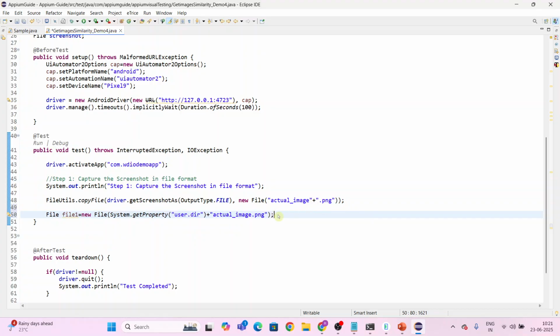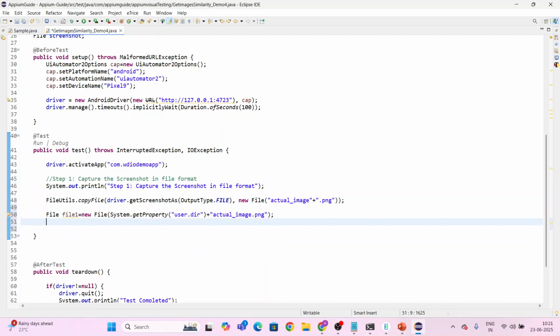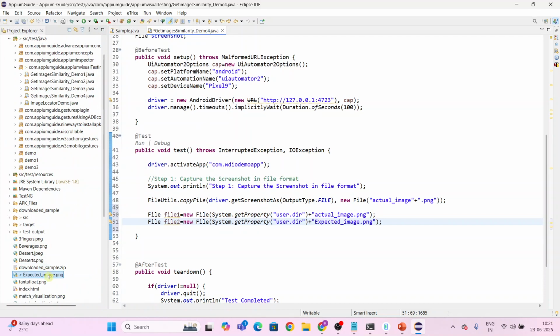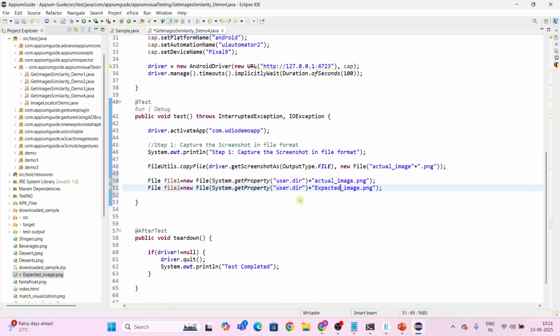That's it. The same thing I have to pass the expected image to file2 here. So file1, we are passing the actual image to file1, and file2 is the expected image. So expected image is this one. So I am providing the path here. Okay, I'm passing this image to this variable called file2. Okay, we are using this variable in our method. The first step is done.